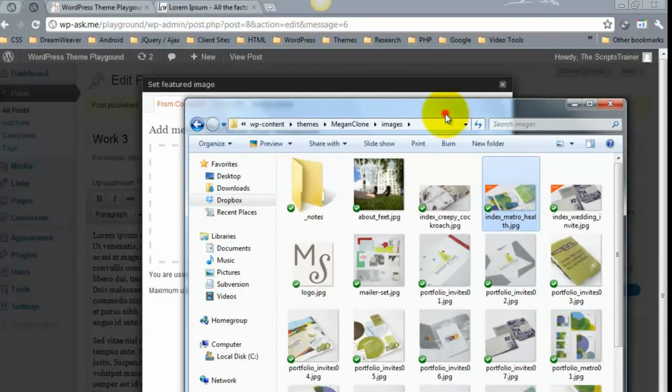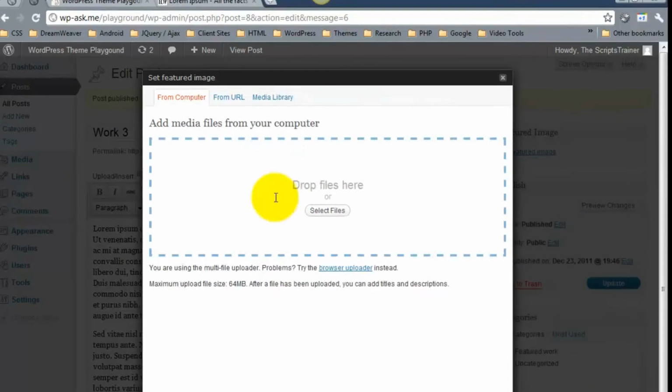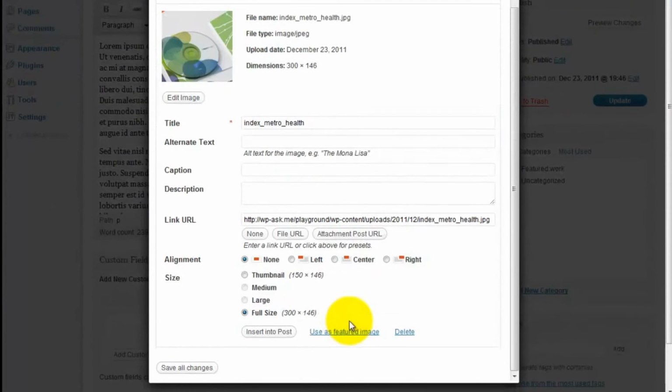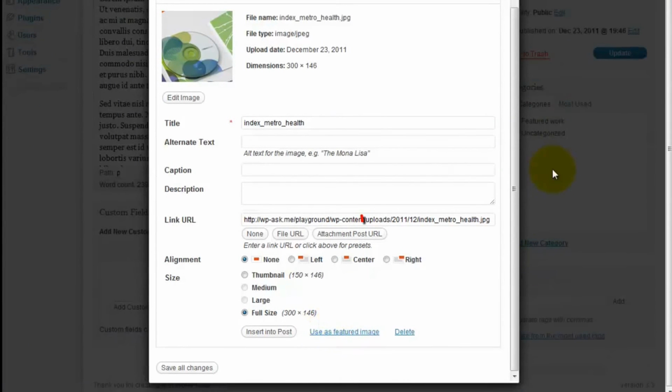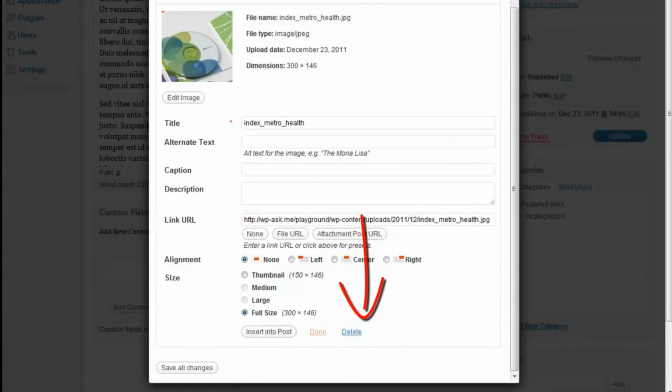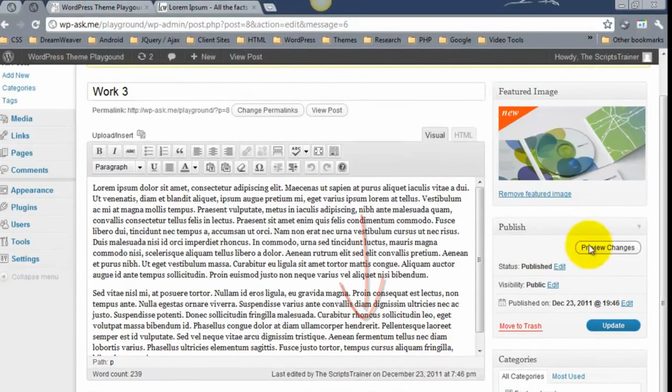Okay, so let's use this one. Once you upload that, you'll click the Use as Featured Image link. And you can close it out. You'll see that image appear. We'll go ahead and update.